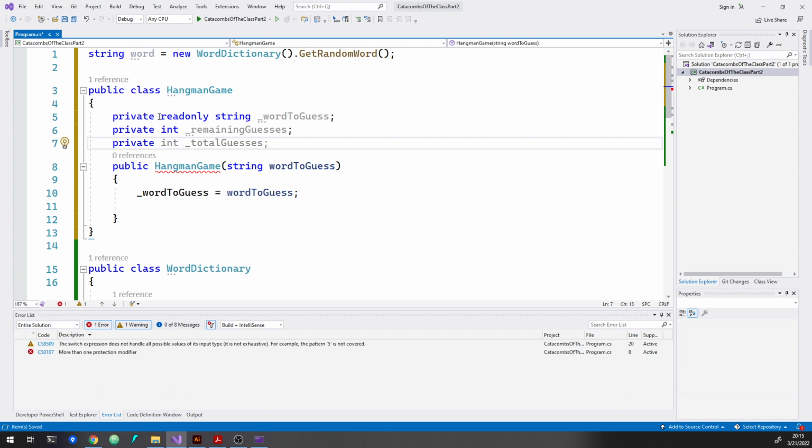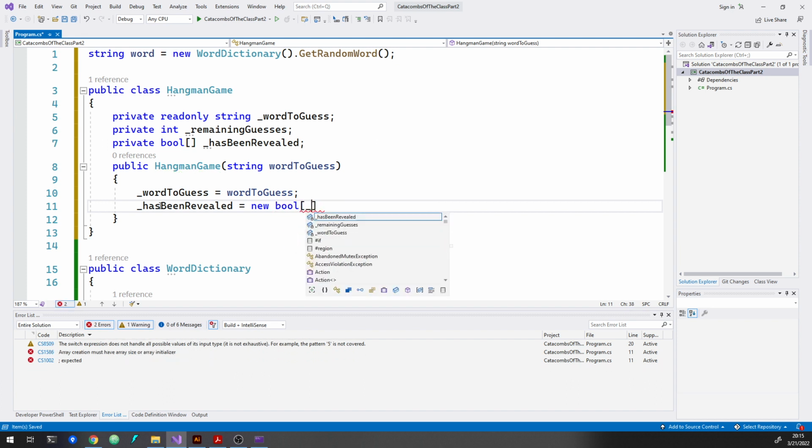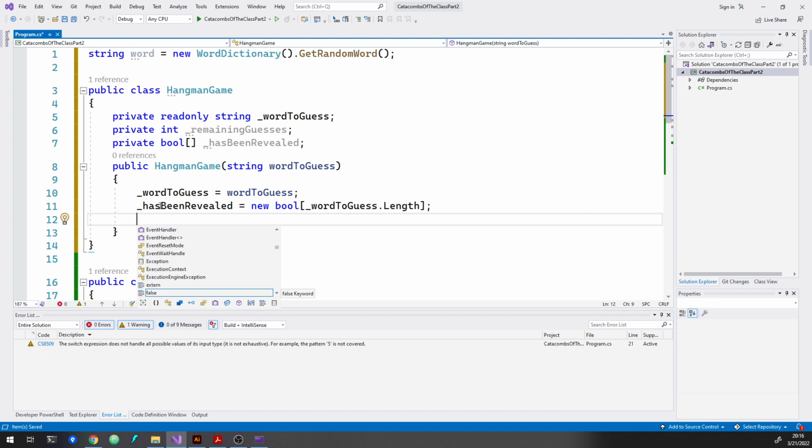So which letters have been revealed? That's based on the letters in this, so I think this is a Boolean array. Has been revealed. And then maybe down in here we would do has been revealed equals new Boolean array, and we just use exactly what it's suggesting there, the word to guess.length. We want those to all default to false. Nothing should have been revealed. The default value for a bool is false. I was going to say we need to iterate down the list and set them all to false, but technically speaking, we won't need to do that. They'll all default to false.